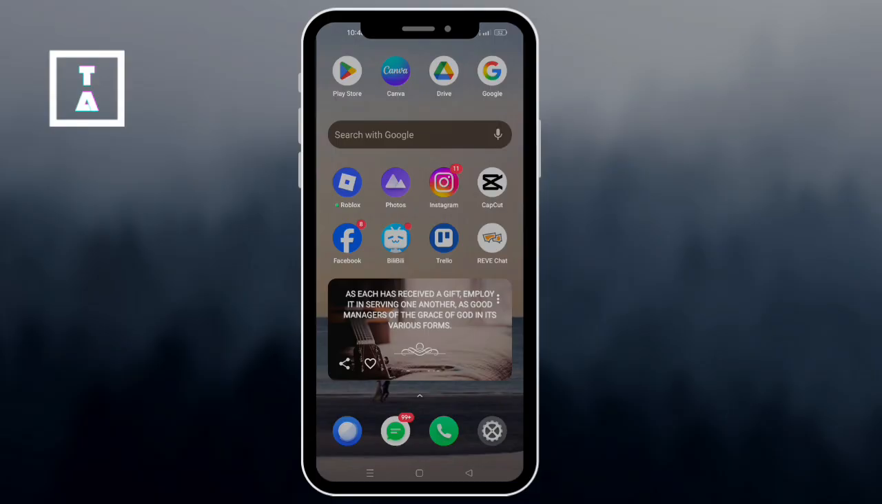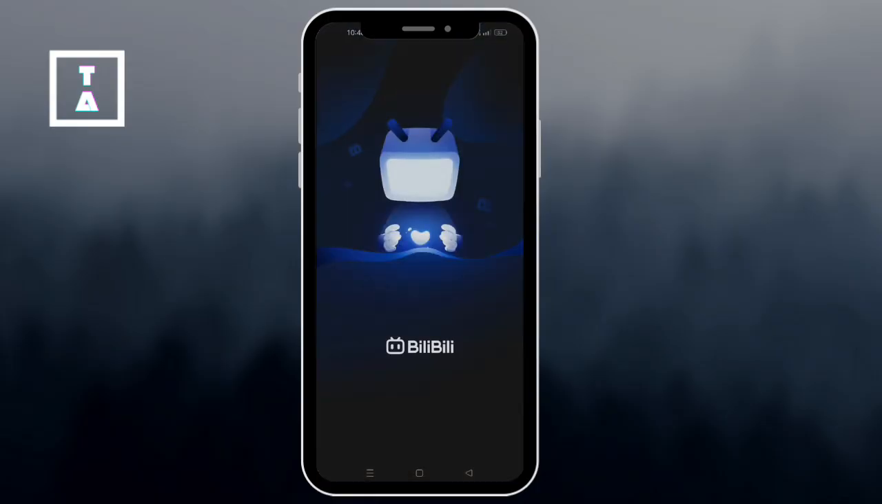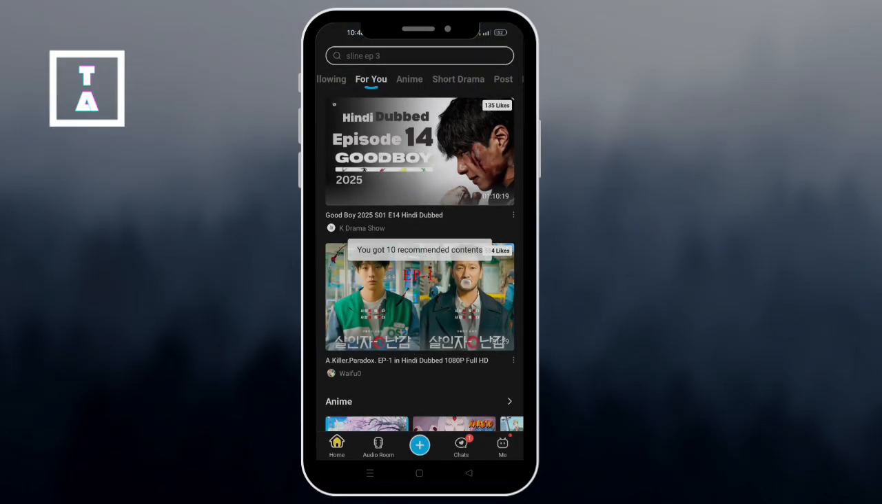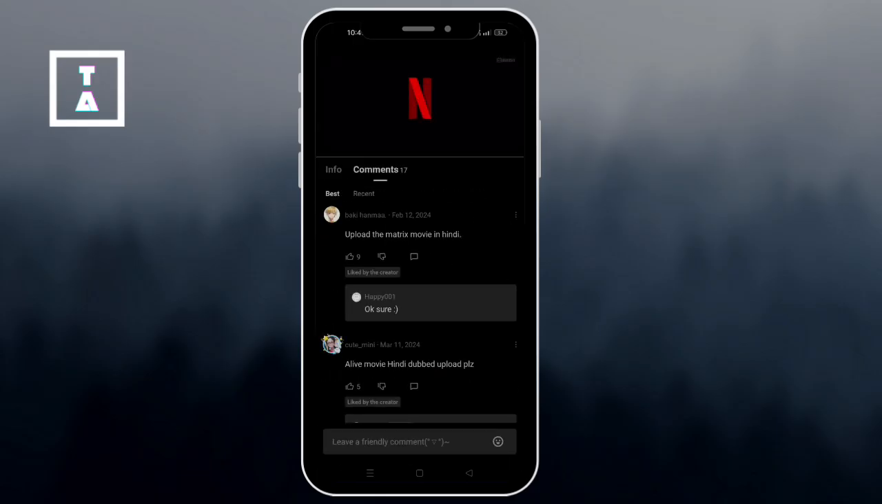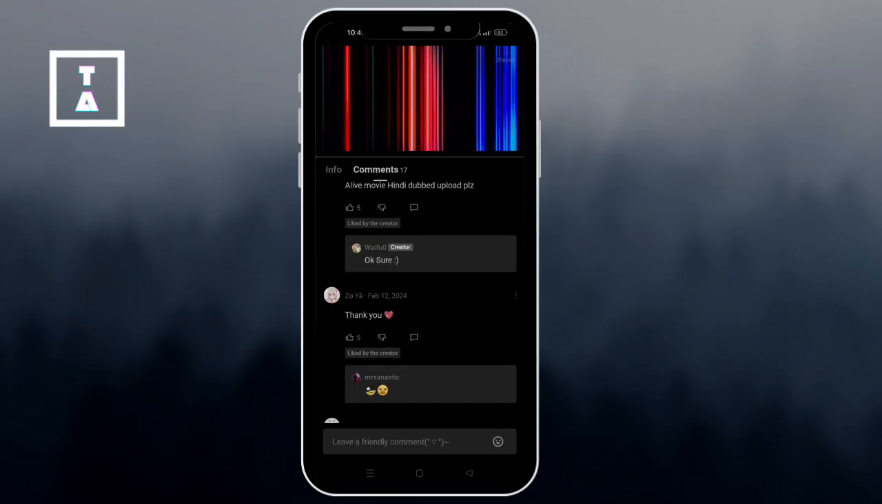Let's get started. So first, all you need to do is open the Bilibili app and play any video. You'll see comments moving across the screen. Tap the icon in the video player to turn it on or off. When it's blue, it's on.